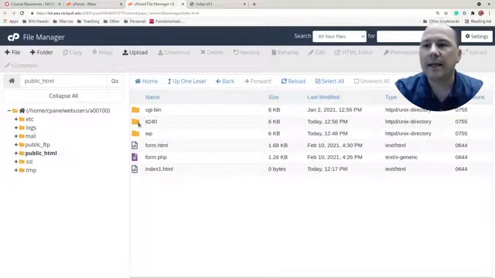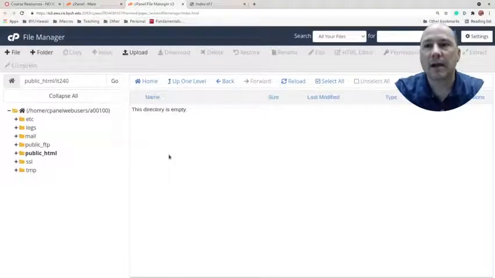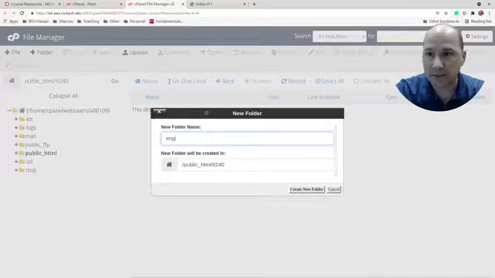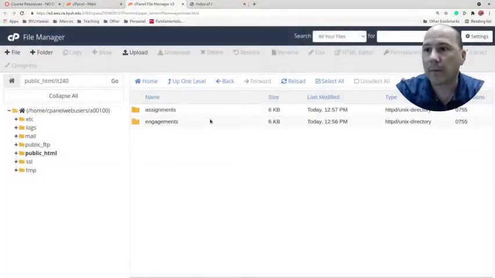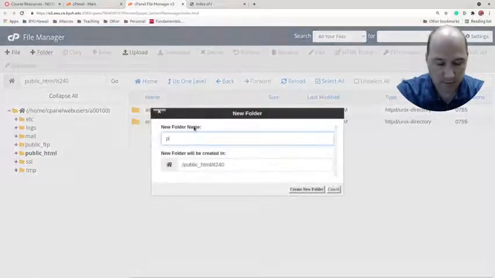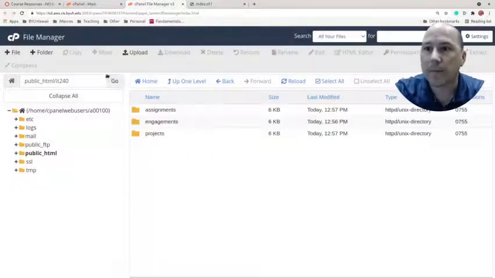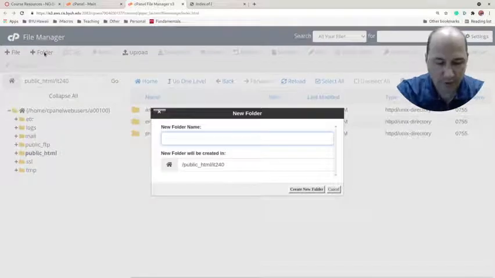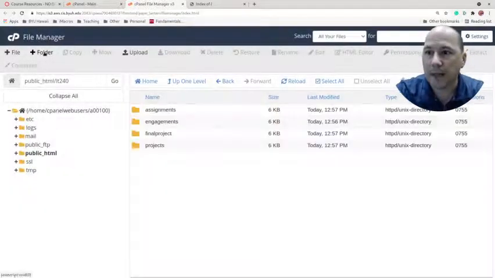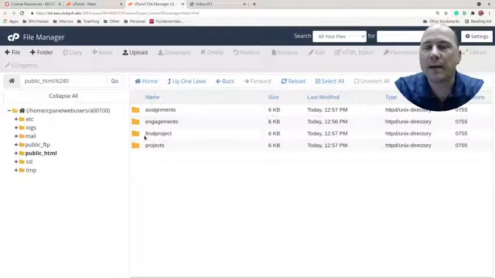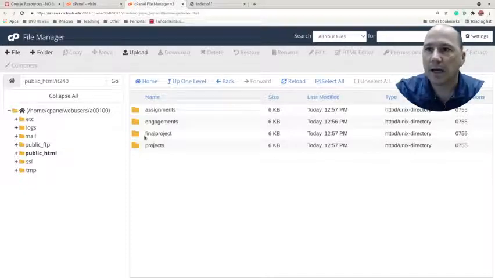So, and in IT 240, we have different things. So I'm going to create a folder for engagements. We have assignments. And we have projects. And I'm even going to create one for the final project. Okay, so being well organized. So if you notice, I didn't put any spaces in, I didn't put any caps in, no special characters. There are some special characters that are allowed.